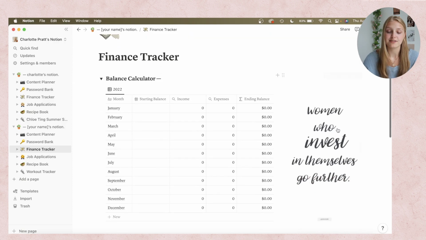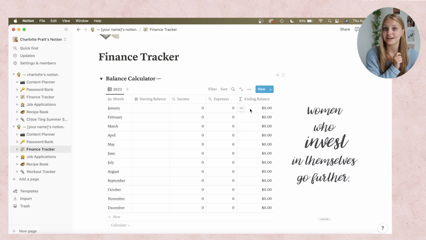Up at the top, we have this automated balance calculator. I'll go through this briefly now, and then I'll show you how it works as I show you the rest of the page. Basically, you input your own starting balance and then it calculates your income and your expenses based on some charts that are coming next. And then it'll automatically calculate your ending balance.